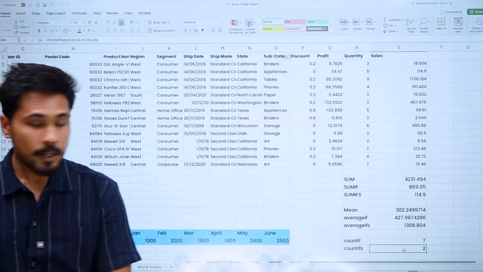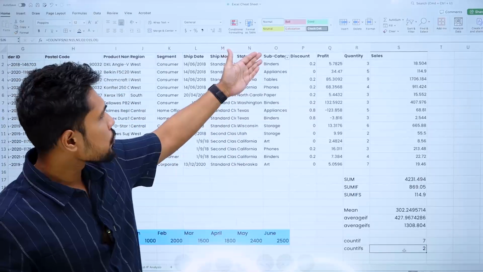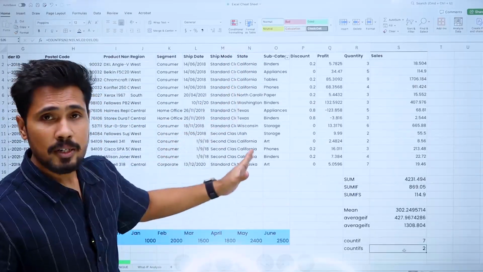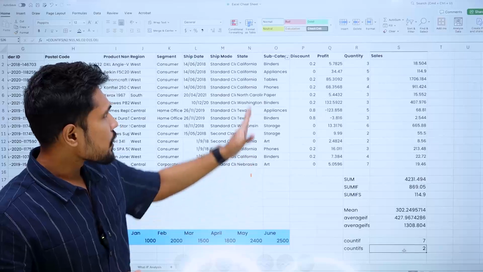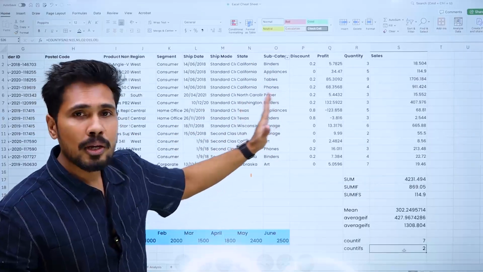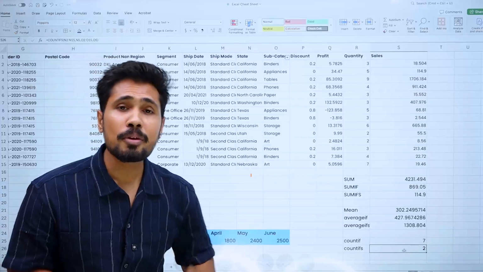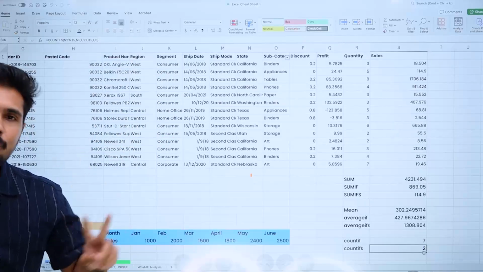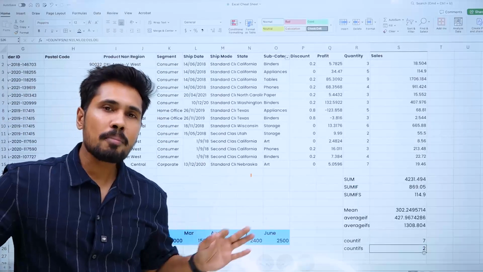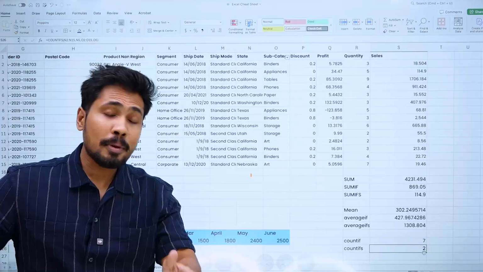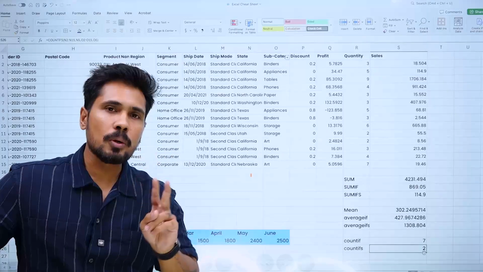Within California, I gave a condition. I want to go with California, that is the first condition. I'm taking state and subcategory, checking both conditions. So now the state needs to be California and the subcategory needs to be phone. How many counts do we have? 2 counts. So from California state, subcategory-wise phones, we sold only 2 times.